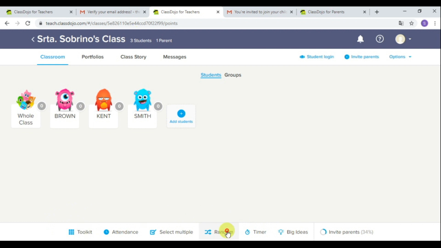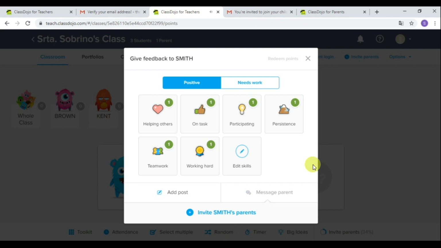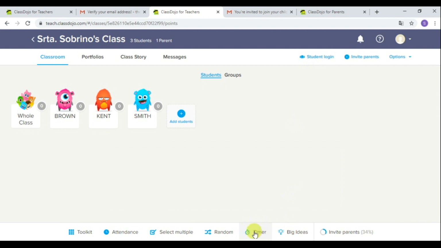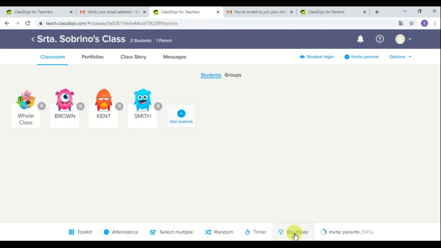For example, random name picker. And we can reward them if they answer correctly some questions, okay? We can have a timer here, a stopwatch, together with a countdown, so we can create activities, and we click on the shortcut. Another interesting option here at the bottom is this big ideas.